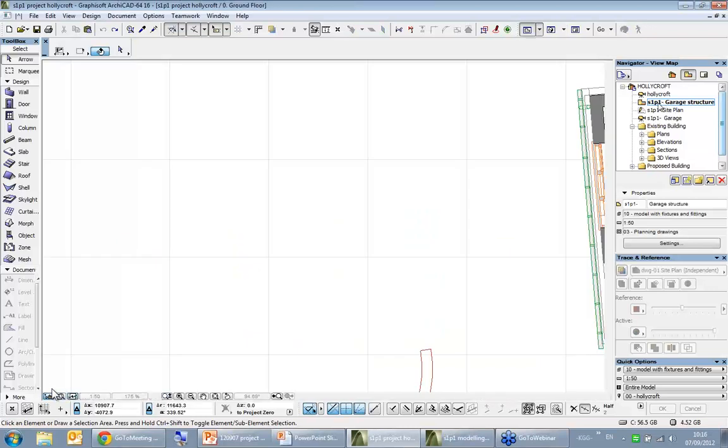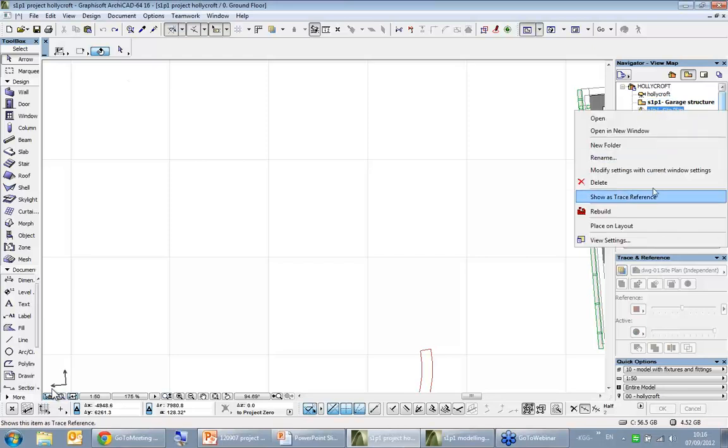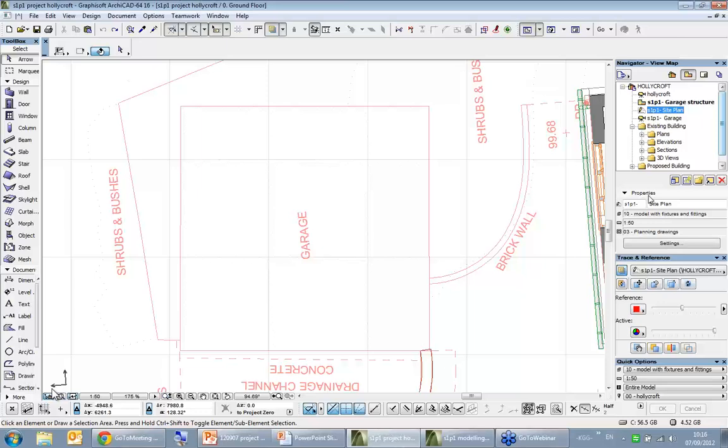So to do this, I'm going to drop back to this view, but obviously it's going to be a little bit difficult to work on just now because I can't see anything. So this is where we start to use this thing we've got called trace and reference. What it allows me to do is select any other view and set it as a reference. And what this has done is now switch on effectively a ghosted view of that site plan.